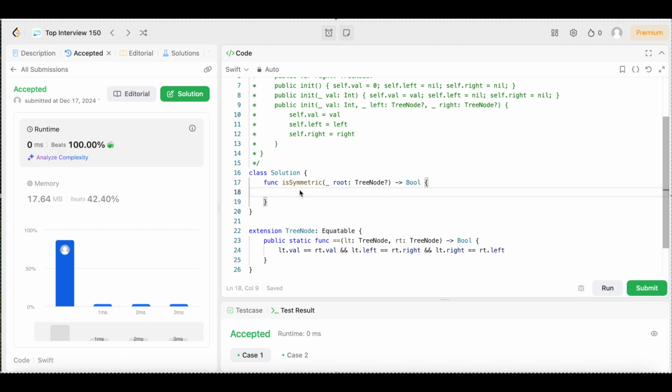Now we're going to come up here, and all we have to do is compare the left and right subtrees of the root using the Equatable conformance. We made sure the TreeNode conforms to Equatable, and now we're just going to use that conformance to compare the left and right subtrees. In order to do that, we are going to say root question mark dot left equals root question mark dot right. Now that should be all she wrote.